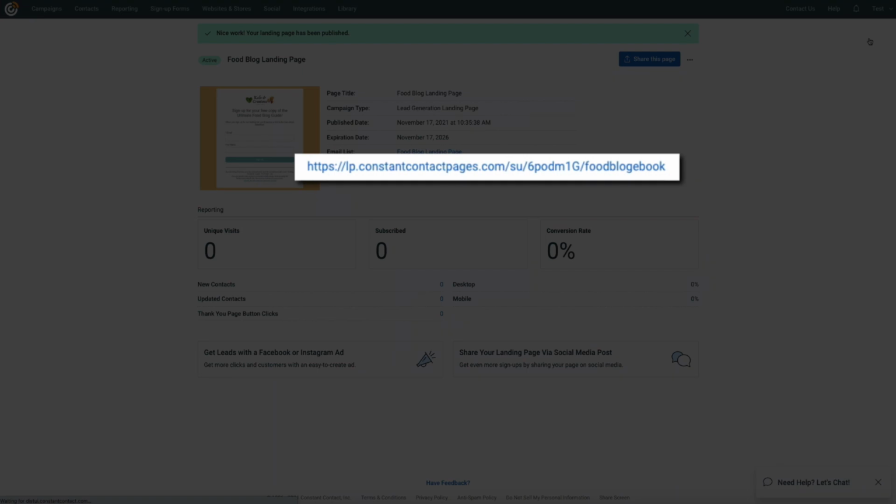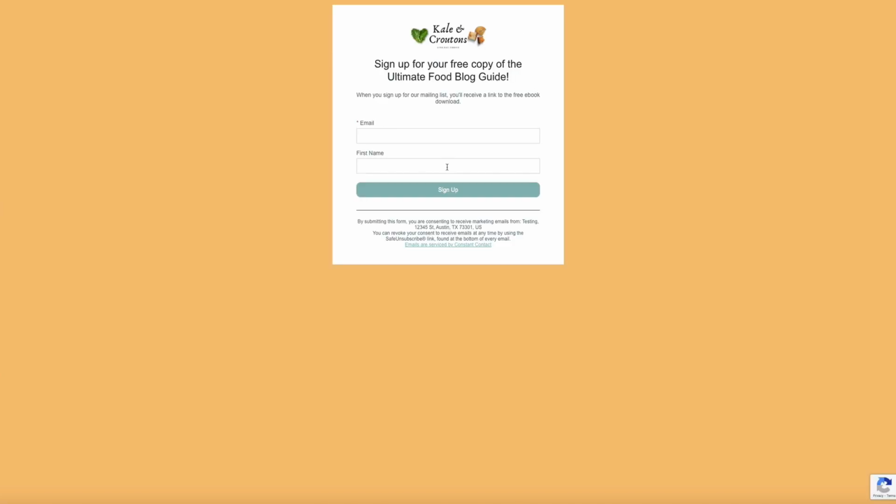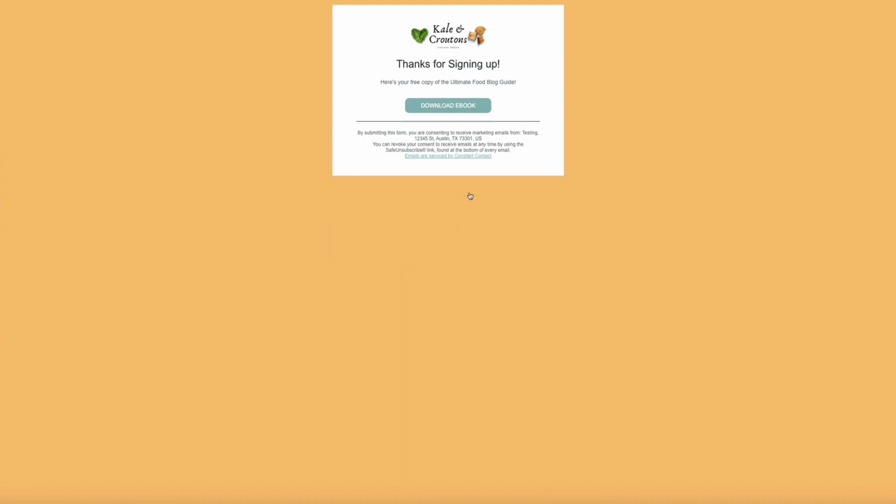So let's visit the page really quick by clicking that link. And so far so good. Page looks great. And then I'm just going to fill out this form. So I'll enter my email address and then my first name and click the sign up button. And perfect, it takes me to the thank you page. Then if I click the download ebook button, it should take me to the Google Doc PDF of the ebook.